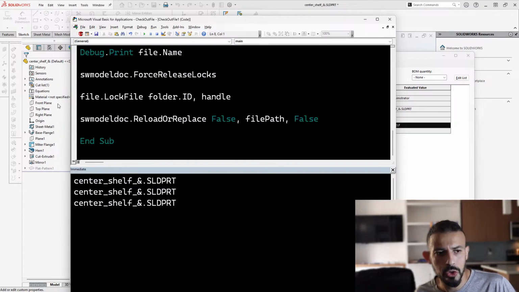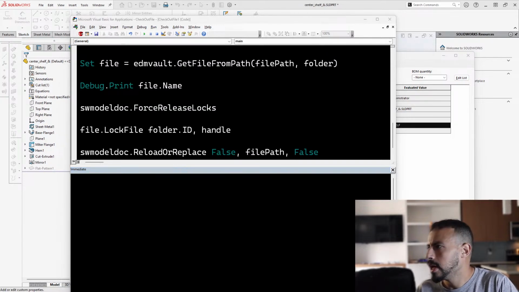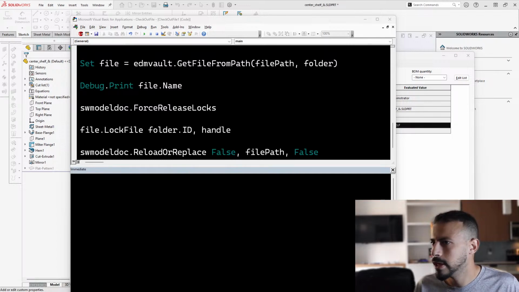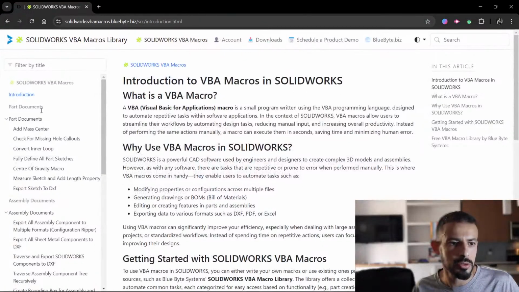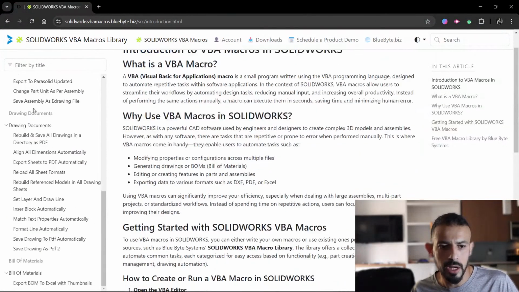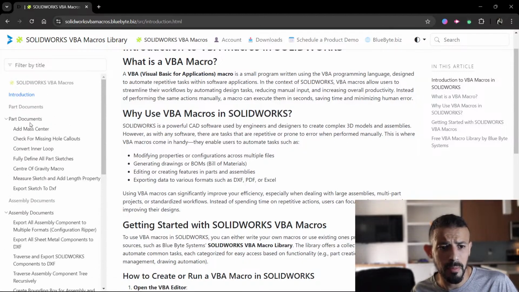So we have to put this macro in our SolidWorks library, which keeps on growing every day. We've got more macros here. Let's bring this to the window, to the stream here. We've got a lot more new macros.